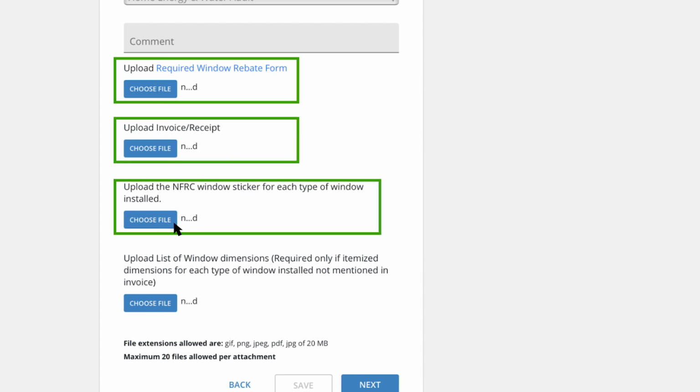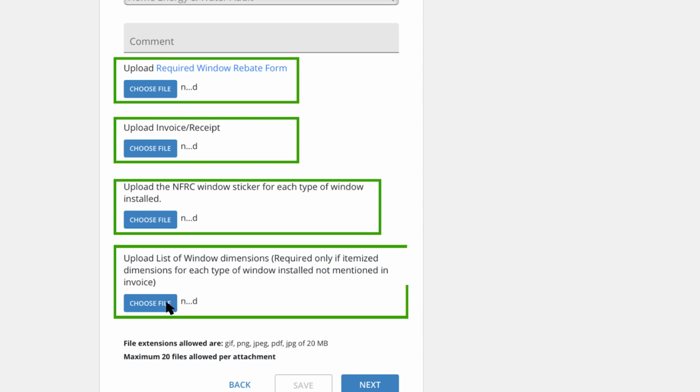There may be instances where the invoice doesn't have the information needed to apply for this rebate clearly written out. That's why you'll see the option to upload a document with the window dimensions here. This is only necessary if that information is not reflected on the invoice. Here's an example of documentation with missing information.